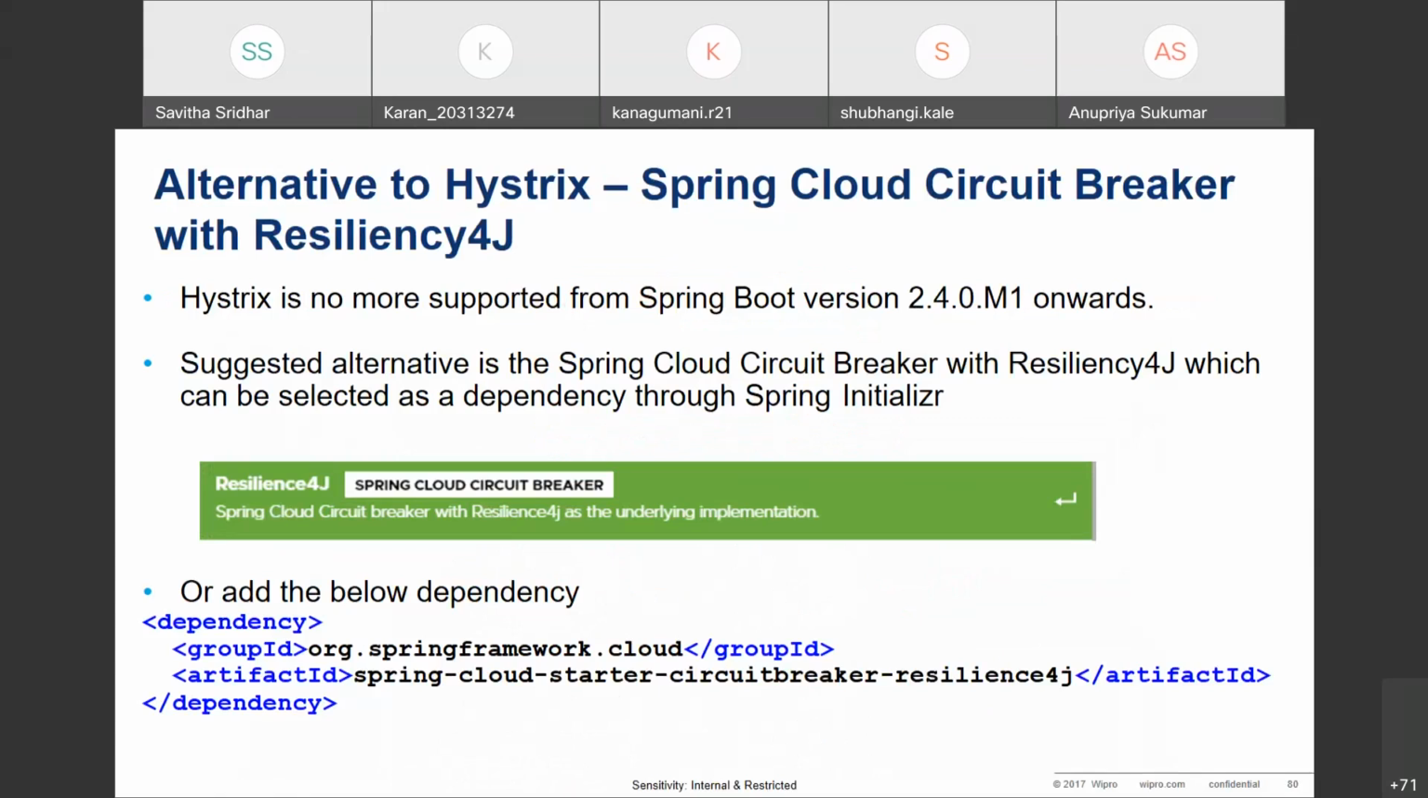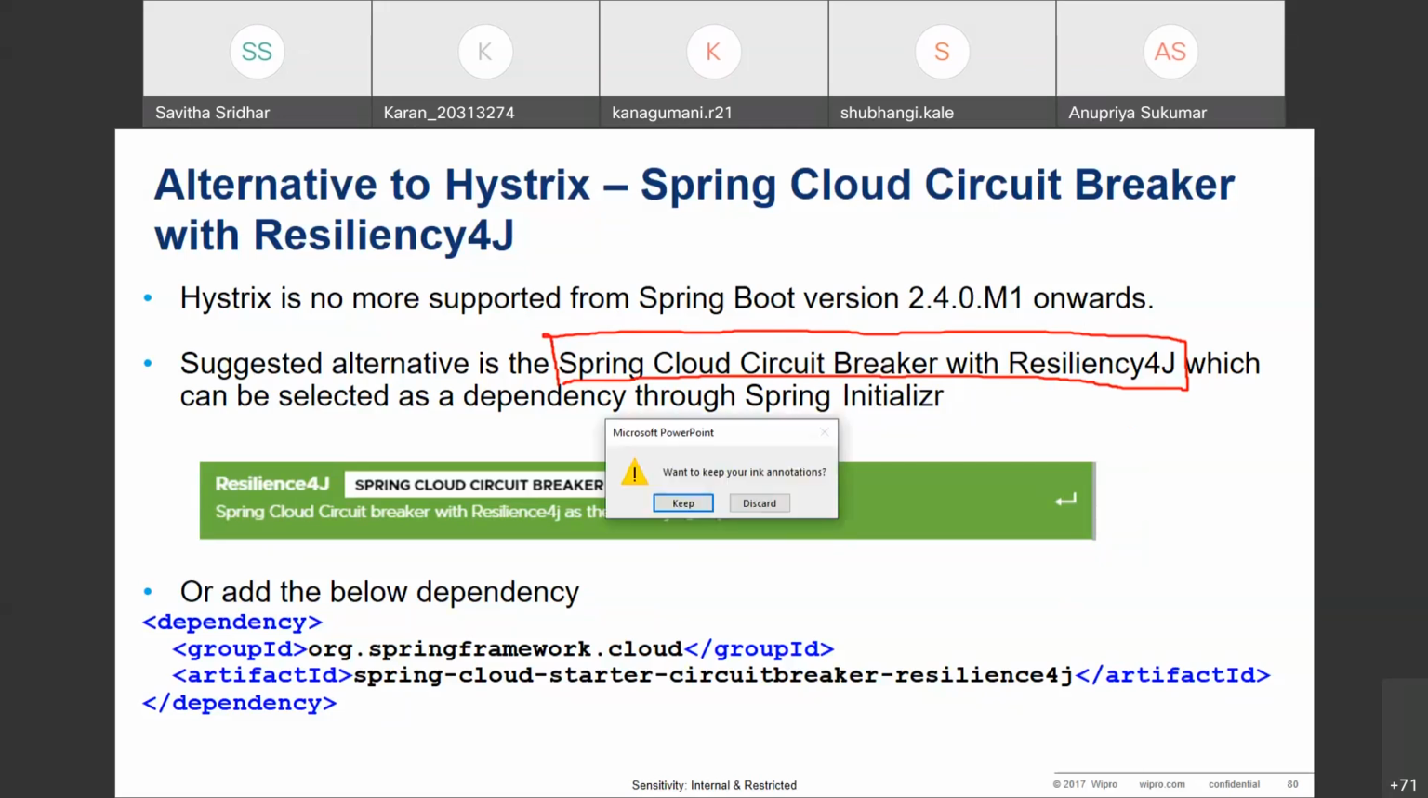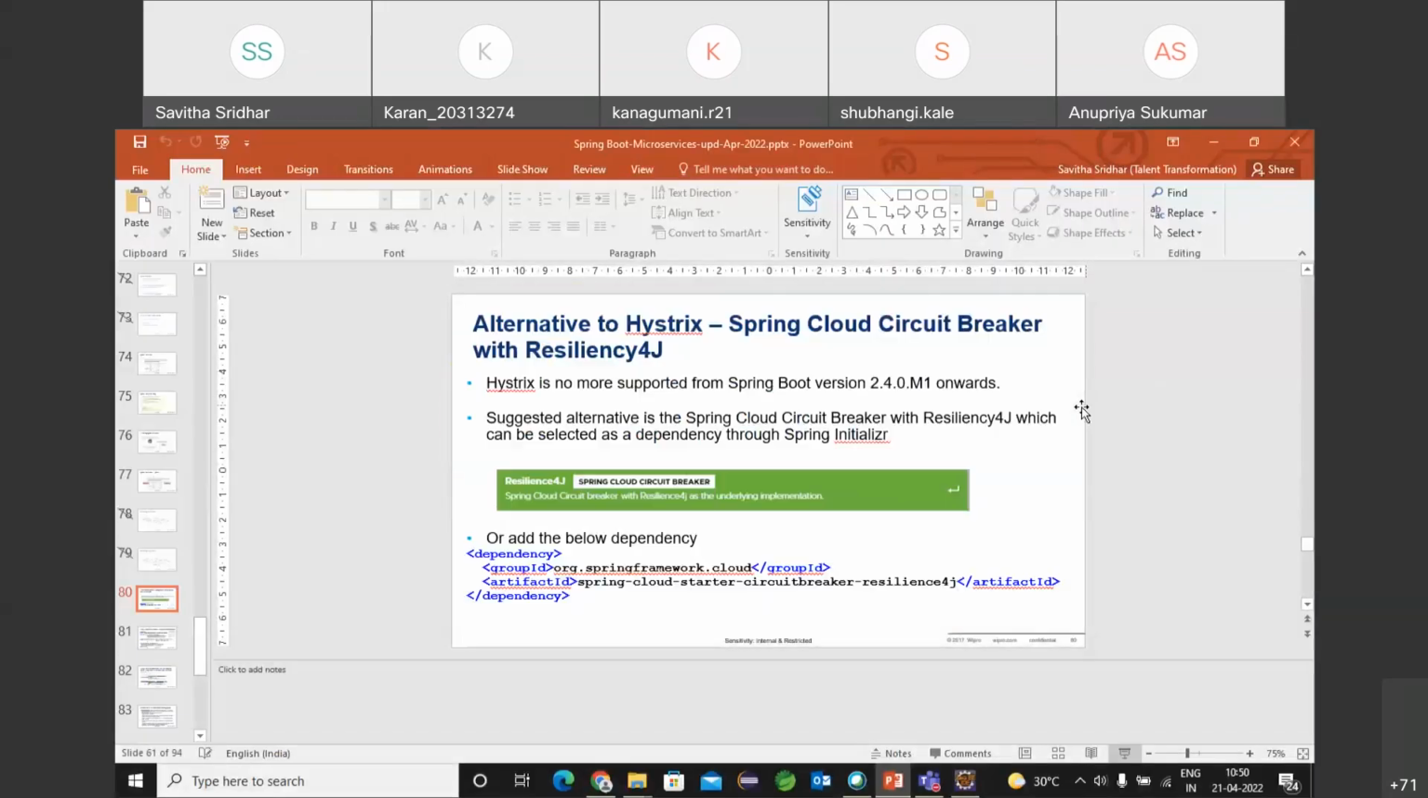But as I told you, we cannot work with Hystrix now because Hystrix is no more supported in Spring Boot version 2.4.M1 onwards. So the suggested alternative to Spring Cloud Netflix Hystrix is the Spring Cloud Circuit Breaker with Resilience4J. Actually, it is Resilience4J. One minute, guys, let me correct it now itself.